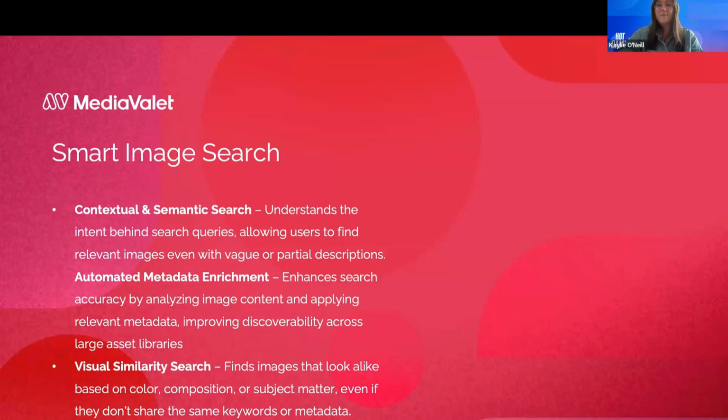It even understands synonyms, like with regional differences. So whether you search for buggy in the UK or shopping cart in North America, you're still going to get the same results. Sarita, do you think you can show us what that might look like?